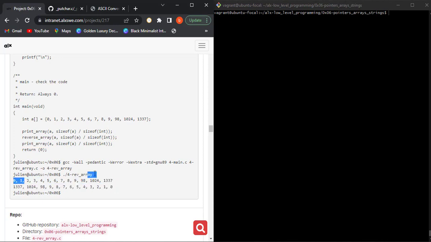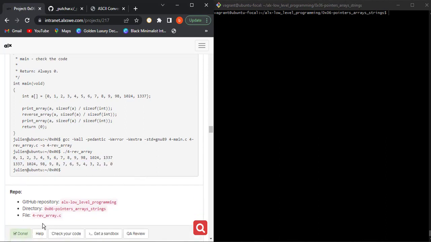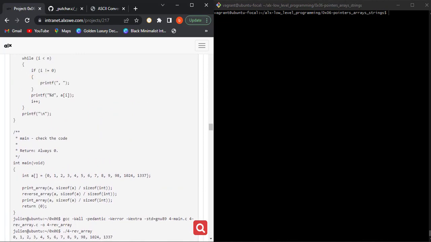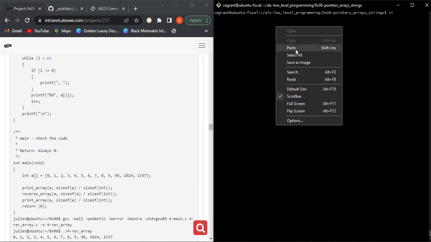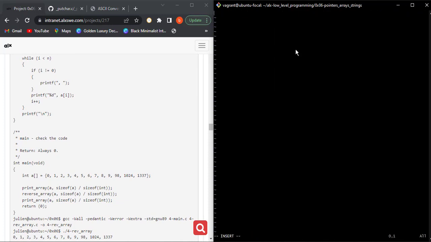This is 0, 1, 2 up to 137, 1337. So in this case, it begins from the last element of the array. So that's just what we are expected to do here, right? Let me open the file. After opening the file, I'm going to show you the concept first before we begin writing the code. You have to understand the concept, how this thing is supposed to work, before we begin writing the code.